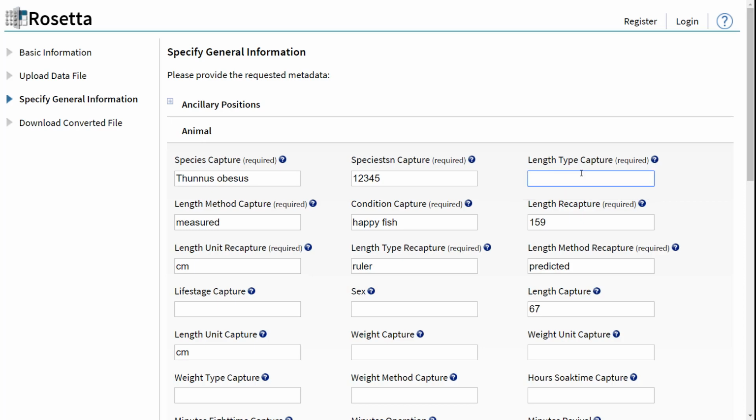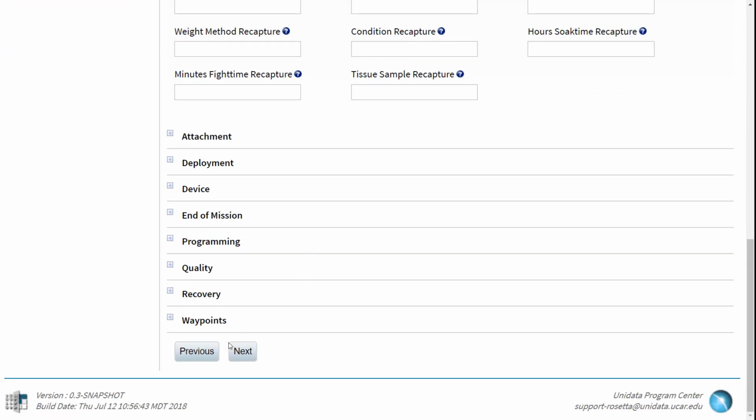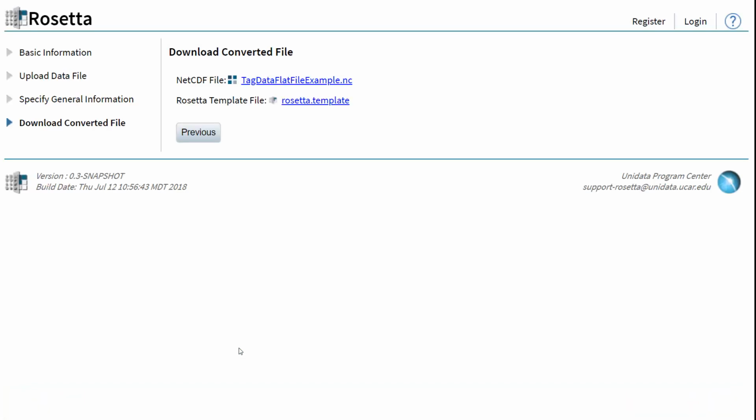Since I wasn't on the cruise and didn't recover the animal myself, I have no idea what was used to capture the length of the animal. And so I will just put ruler. Once all the metadata has been entered, you can proceed to the next and final step. Download your converted file. And that's it.